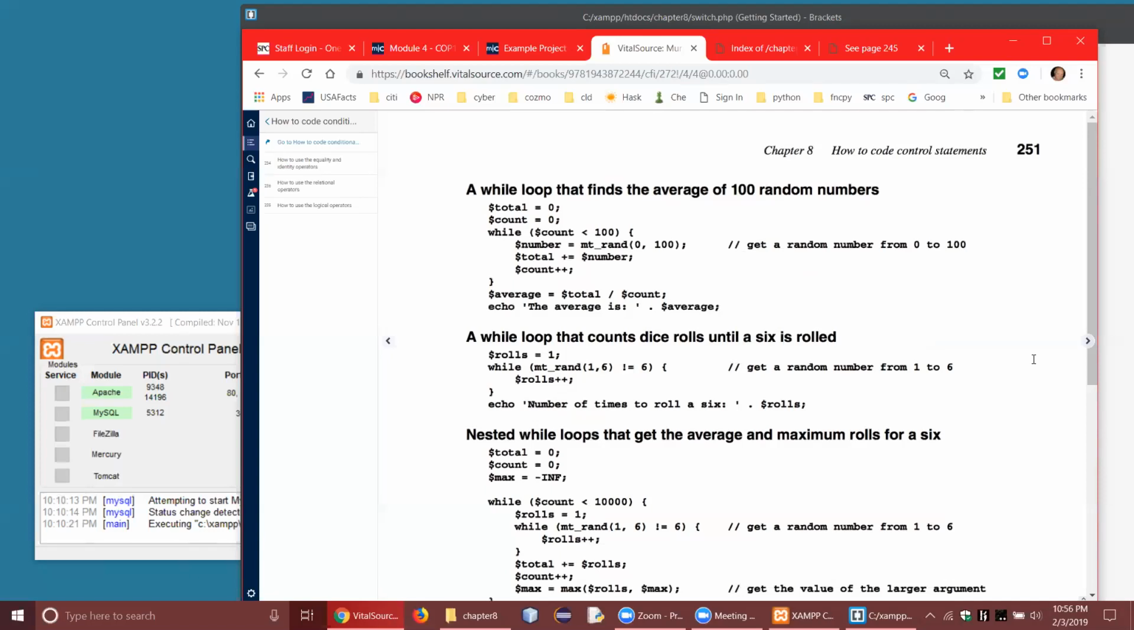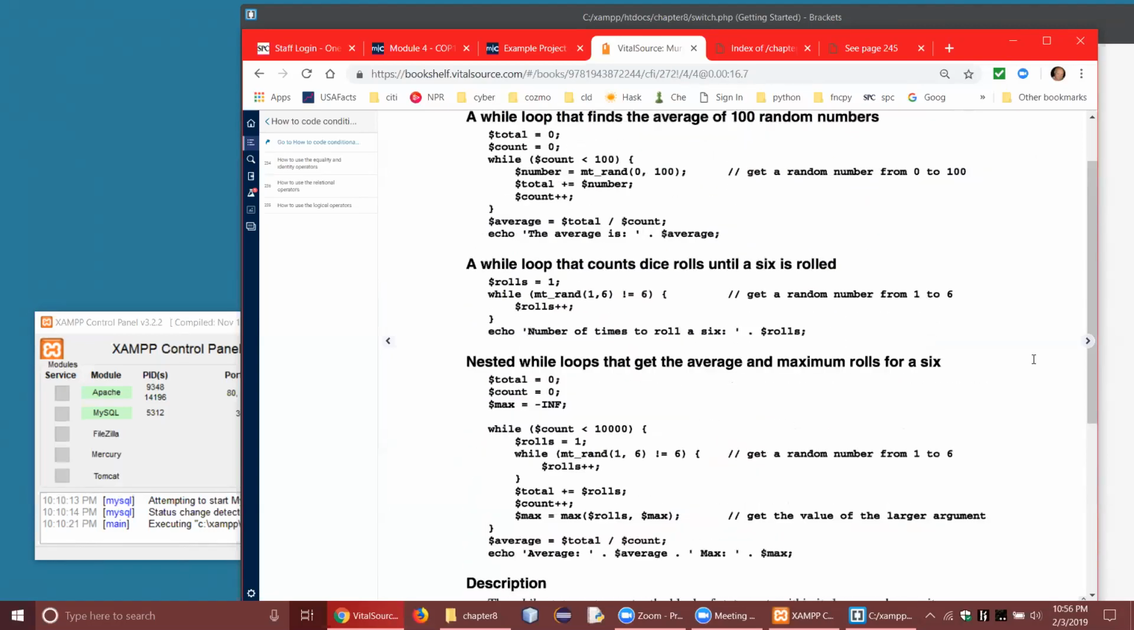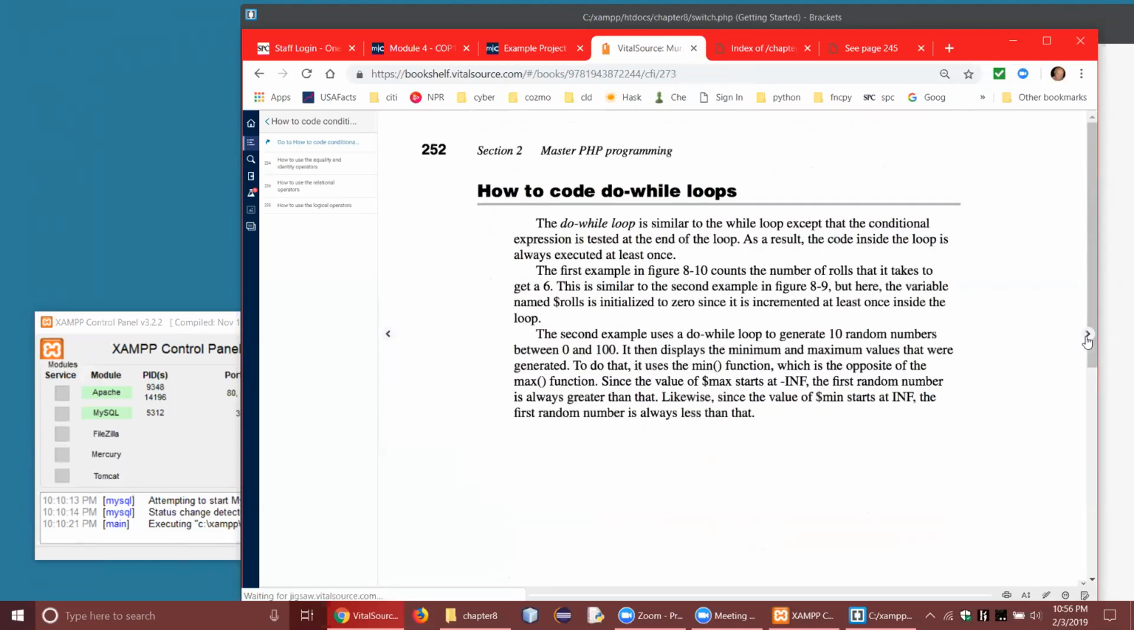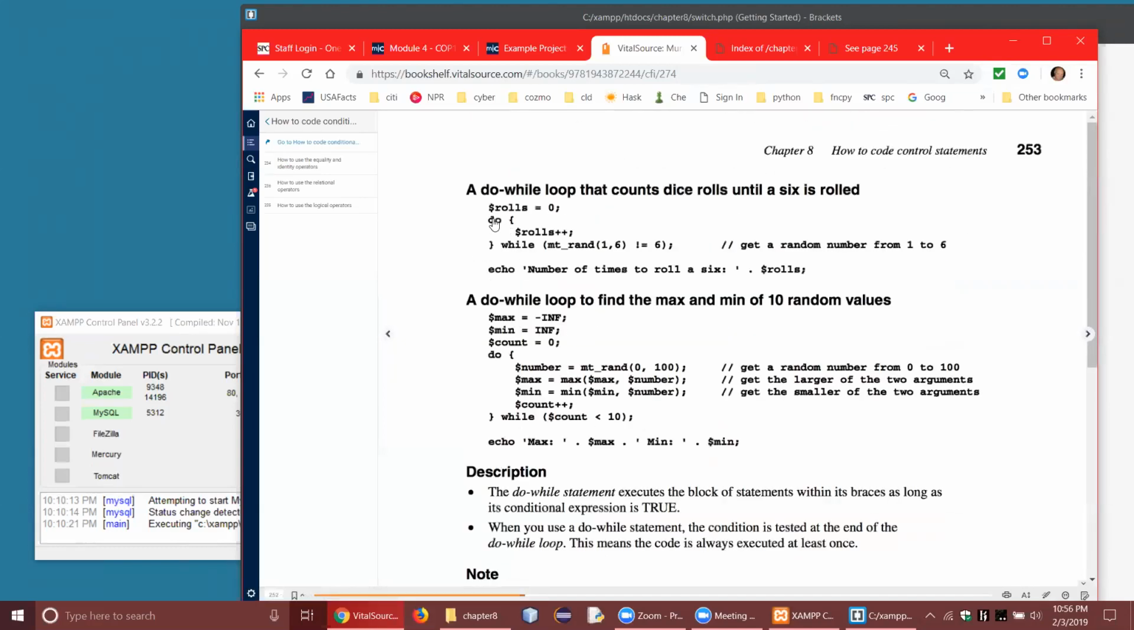While loops, you probably studied those in another programming language. A while loop uses the while keyword and an expression, and if that expression is true, the loop will continue to execute. There's also do while loops that start with do and finish with the while. They always run at least once. There's your do while loop. Notice that the test is at the end of the loop. The conditional expression is after the closing brace, so that always runs at least once.